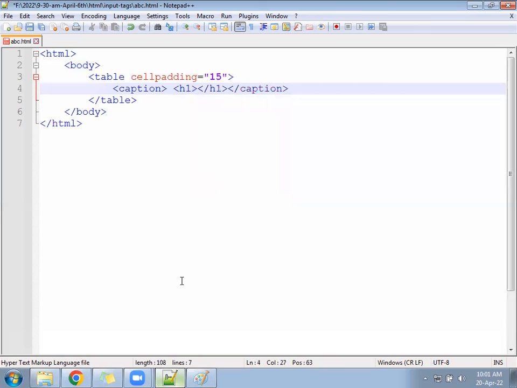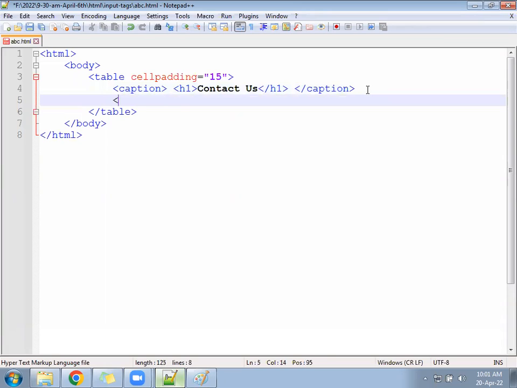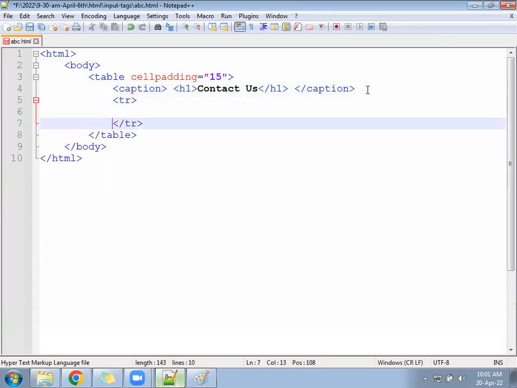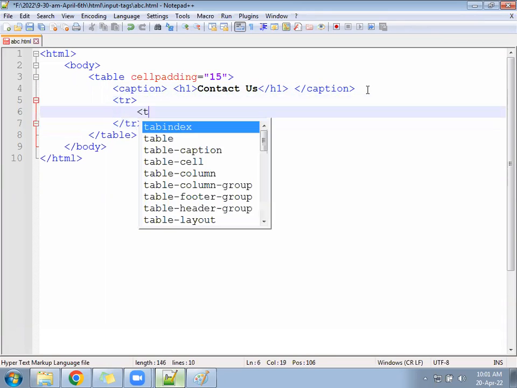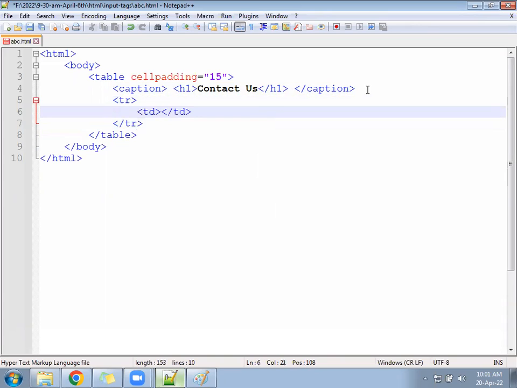Next one, right inside call contact us. Come below, write TR, follow a TD. In first row, how many TD? 2. They're given.